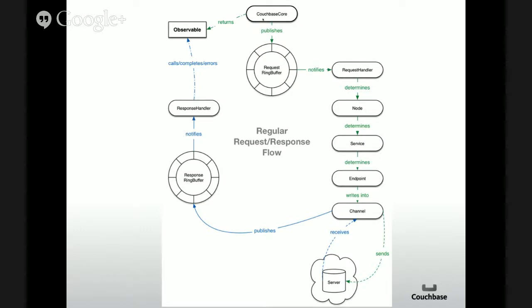And then we write down into the Netty channels. We receive responses from the server. We put it into a response ring buffer, and then we complete the observables. And the observables are from RxJava, and they allow you to do all the asynchronous programming on the client side. So we are not only using asynchronous approaches inside the SDK, we are also exposing them directly to the user.